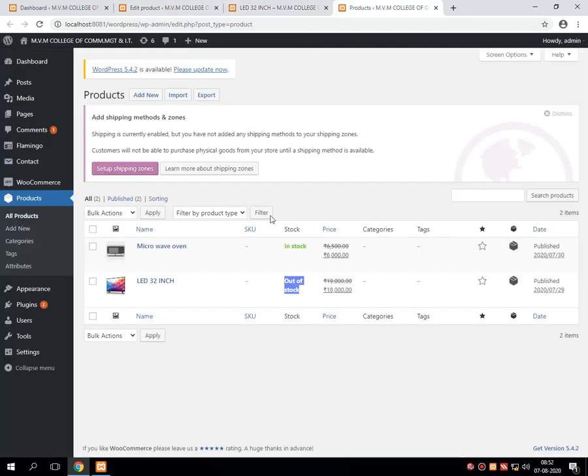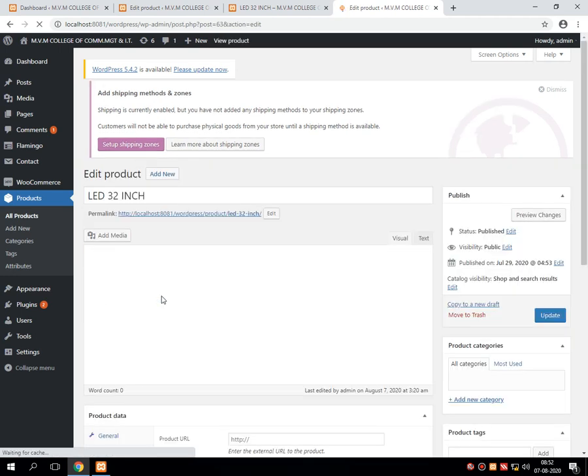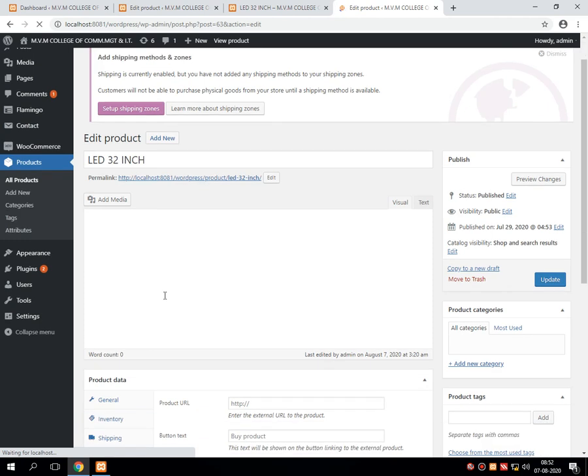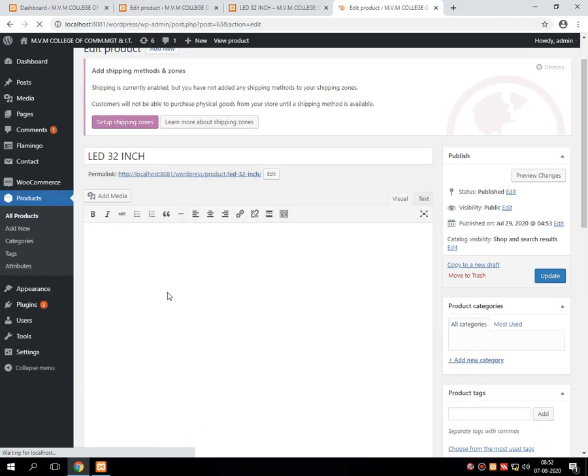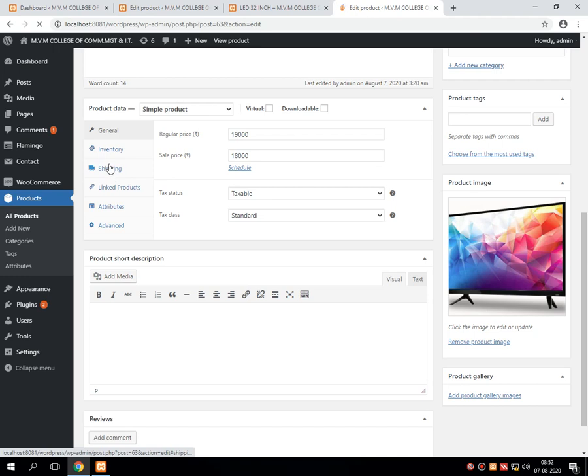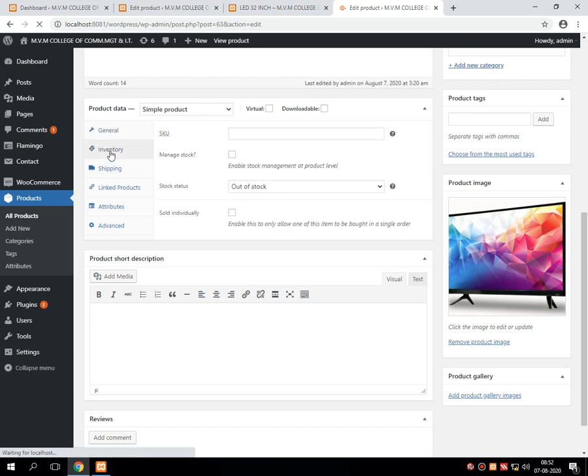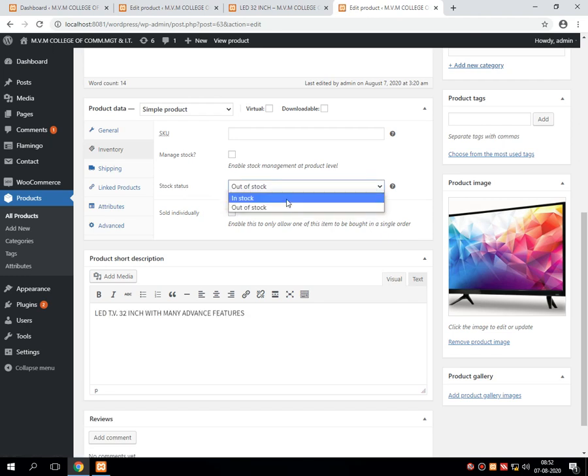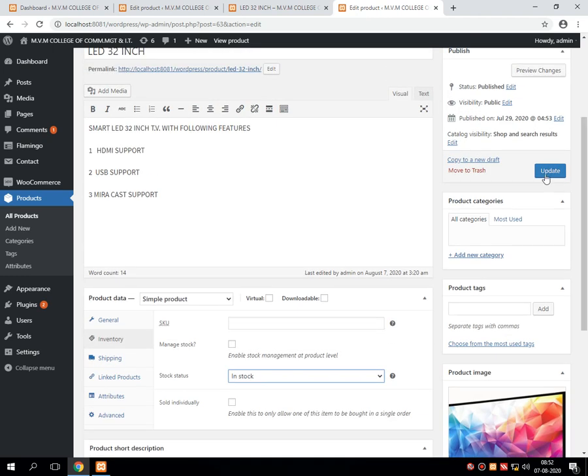What I am doing is I am going into the product. I am selecting the product. I am pressing the button called edit. Once the page gets open, I am just scrolling down the page and selecting the option called inventory. And in inventory there is one option called stock status. In stock status, I am selecting the first option which is called in stock. Then I am updating the product.